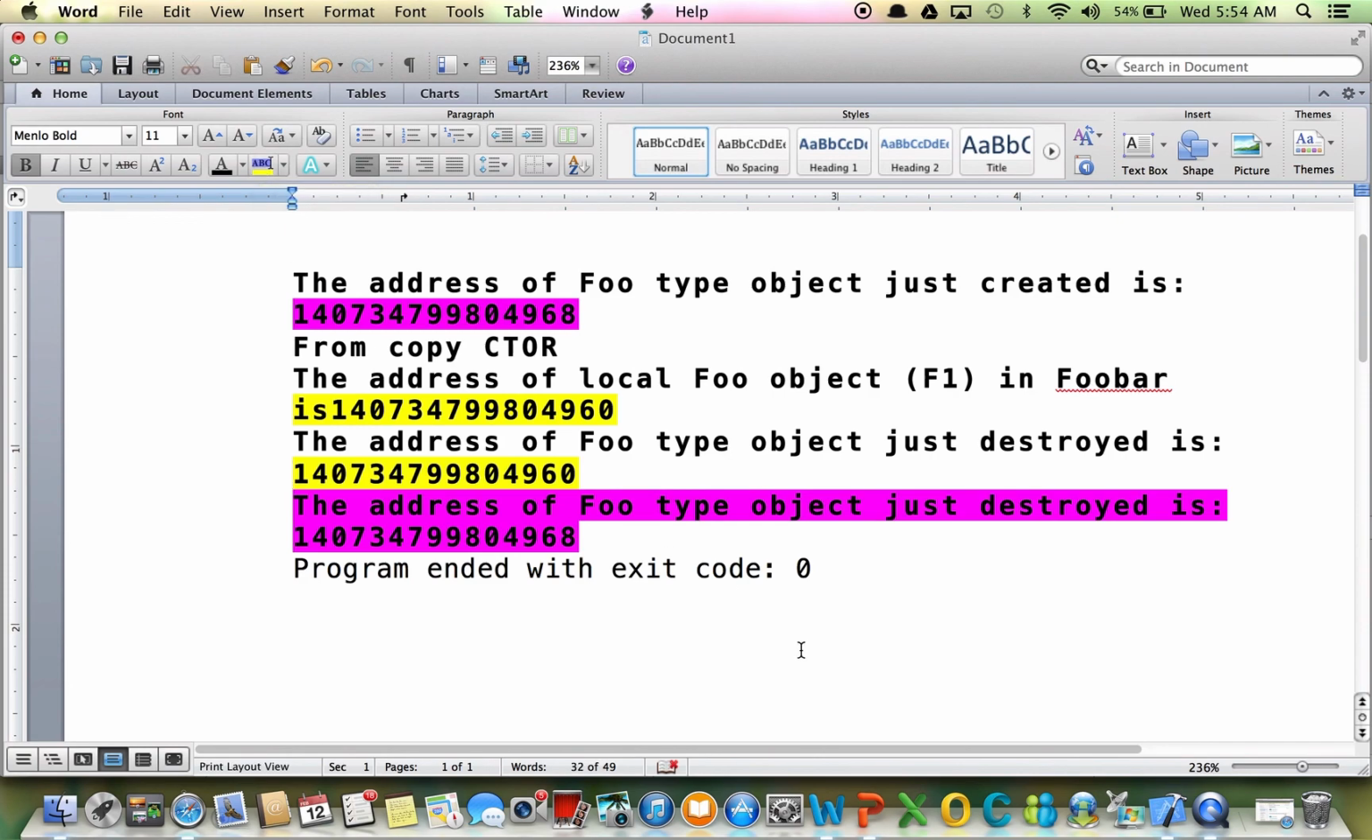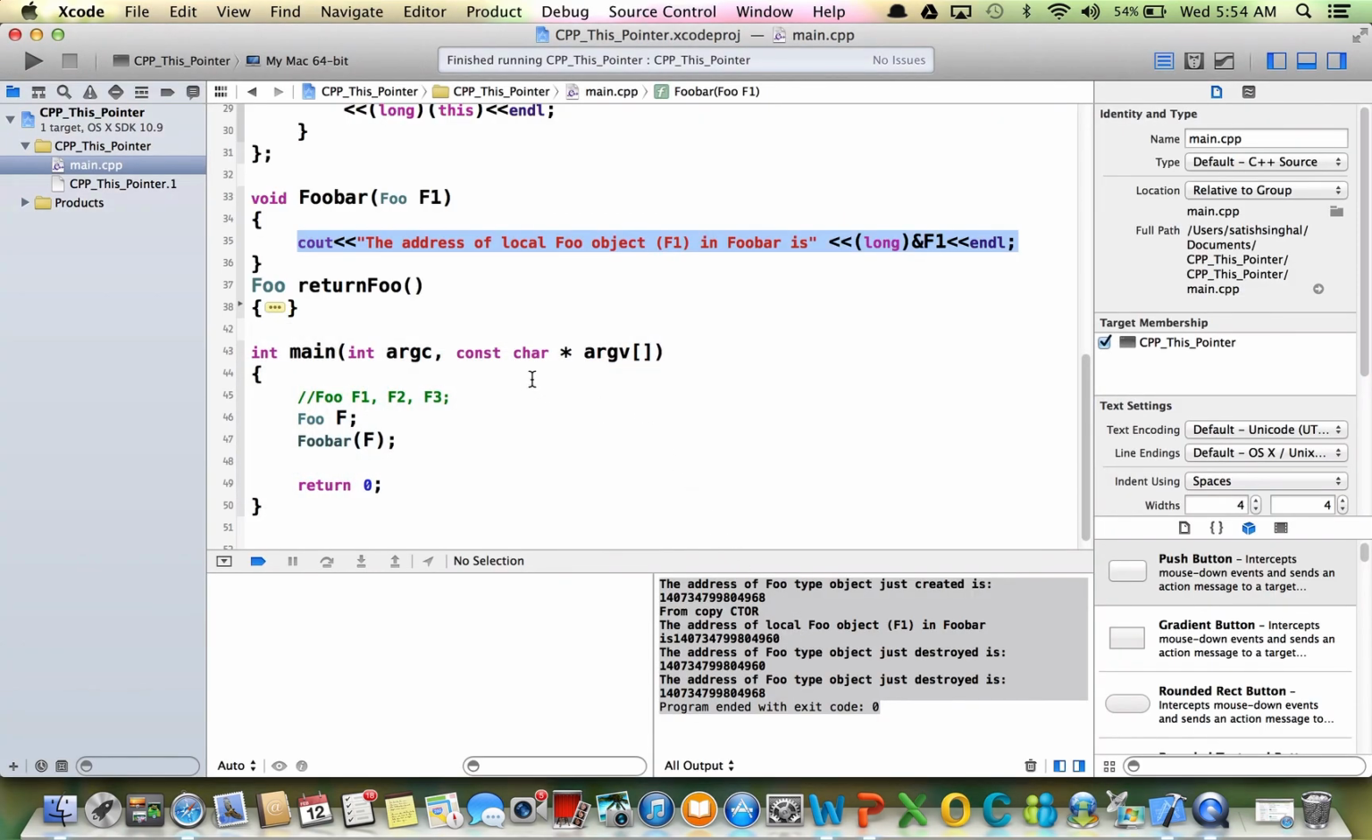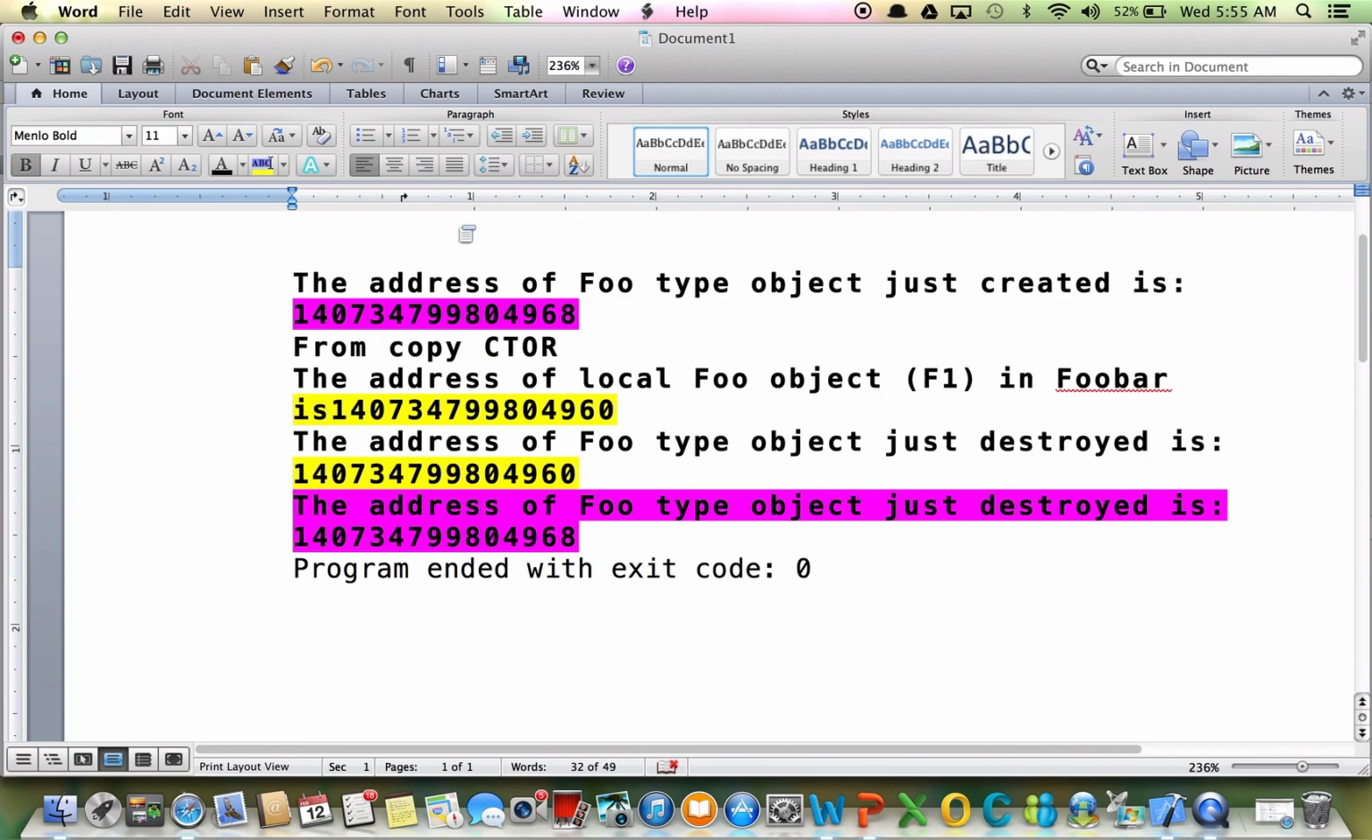And that's because this F1 here, into which a copy was made, has to be destroyed also. Well, that copy is made by using an assignment operator, so you don't see a corresponding constructor call for that. You only see a destructor call for that. In fact, if I put an assignment operator, more than likely you'd see that. So for that you only see a destructor call.